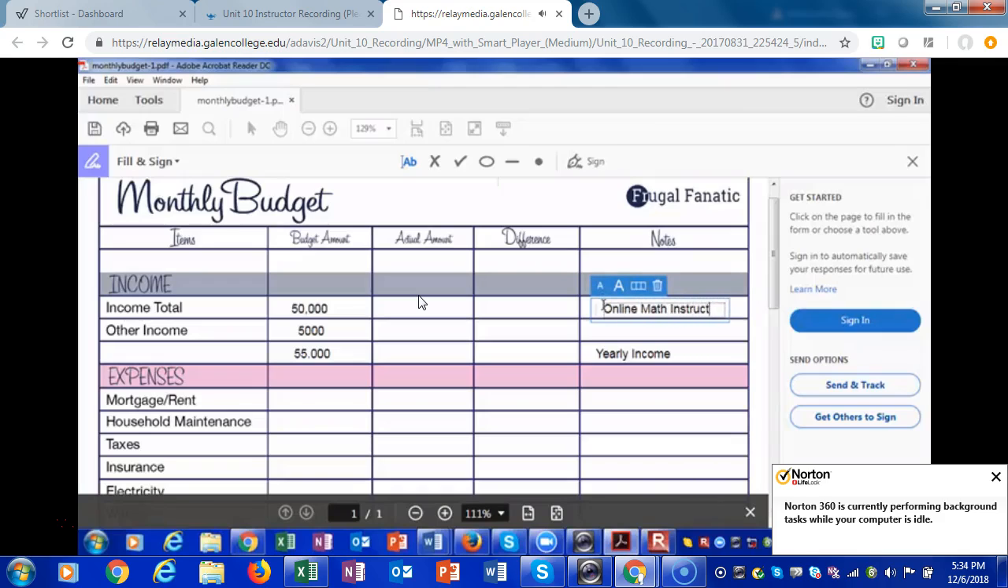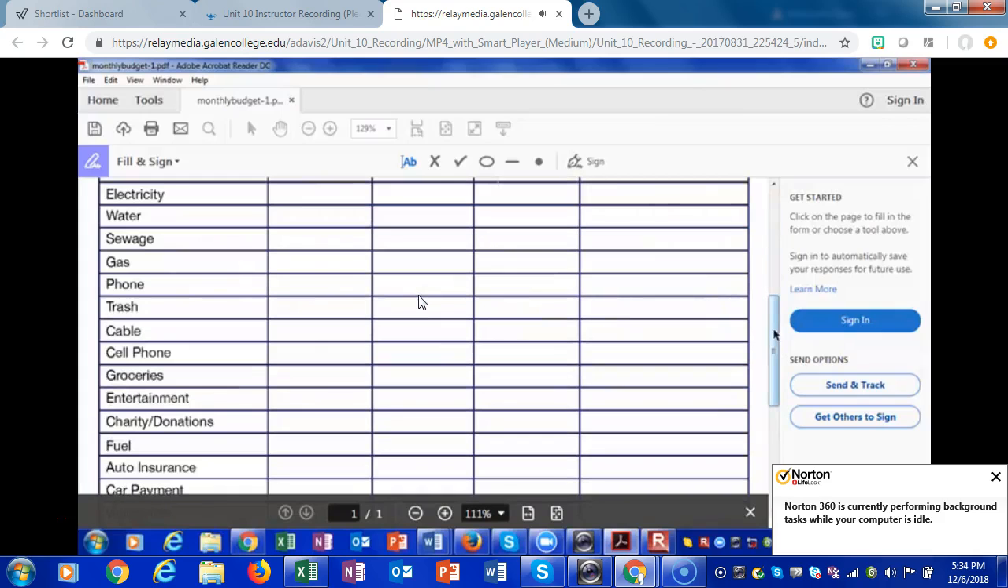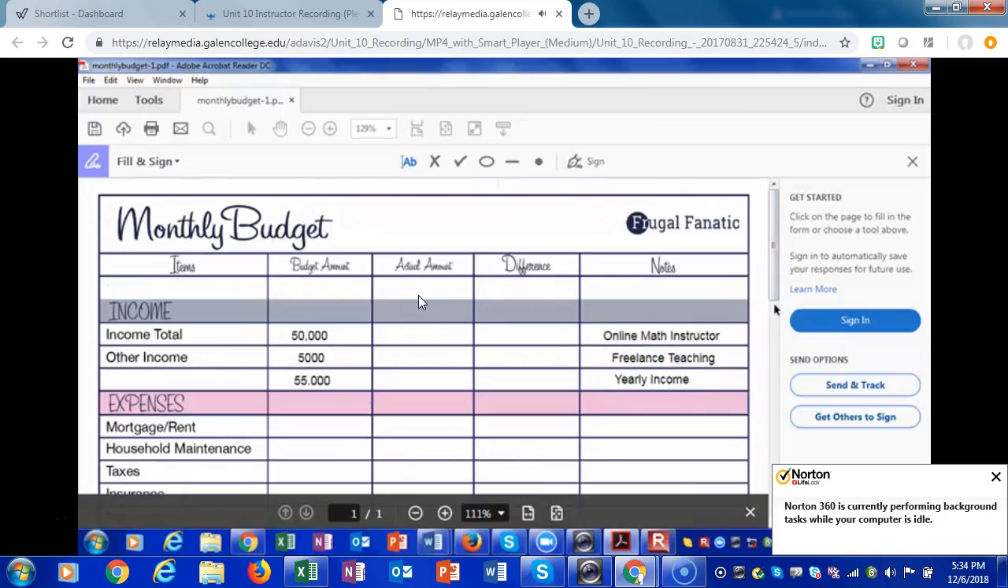But for the sake of this project, I'm going to use Online Math Instructor. Okay? Other income will be $5,000 for me because we call it freelance teaching. Okay? Nothing wrong with having additional cash. So, basically, I have my $50,000 income, and of course this is fictional. I have my $50,000 income. I have $5,000 that I have for freelance teaching. And $55,000 is my yearly income.